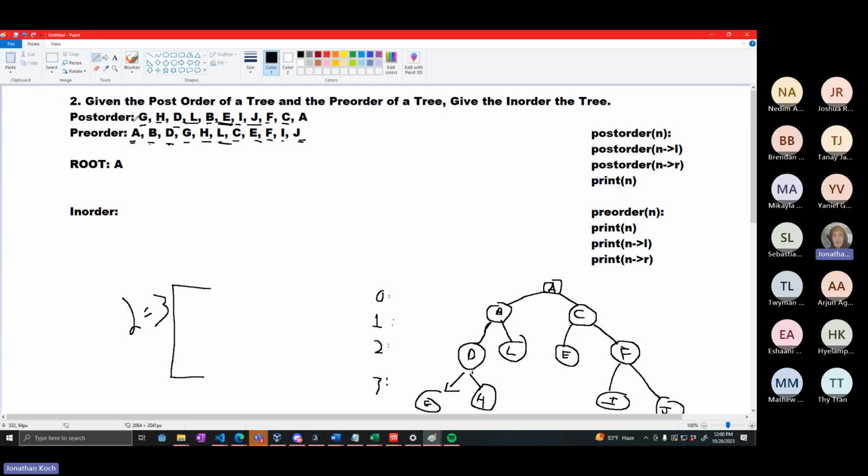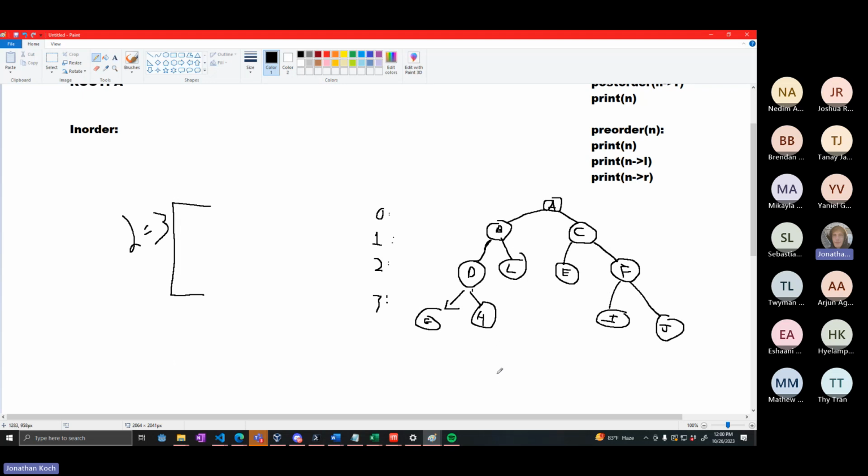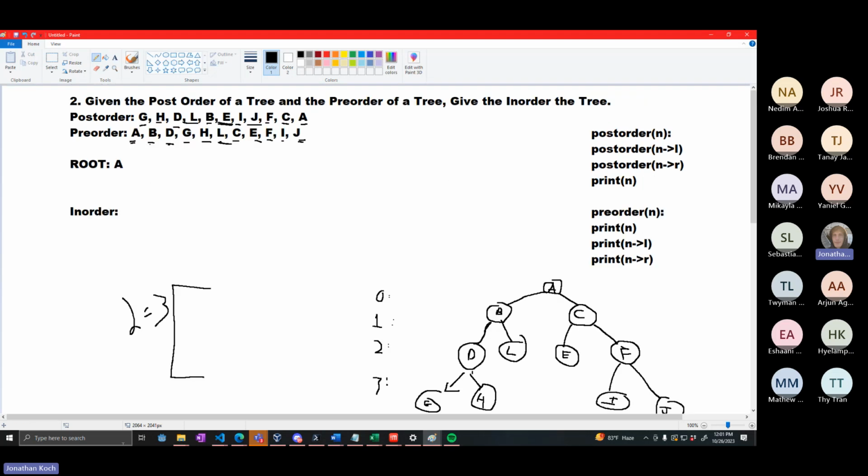Which one was that? That was post order. So we're going to go all the way left as we can. And then we're going to go all the way right, left, right. Oh, we got to J. Then we come back and we print ourself. Then we come back and print ourself. And that's the root. So you can see, I mean, it's not easy to build out this tree.